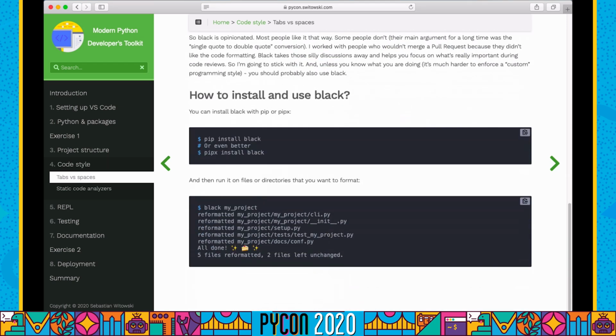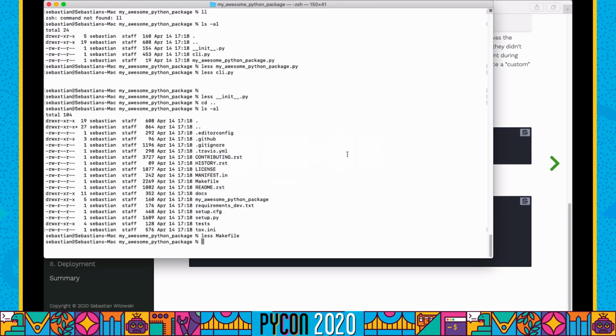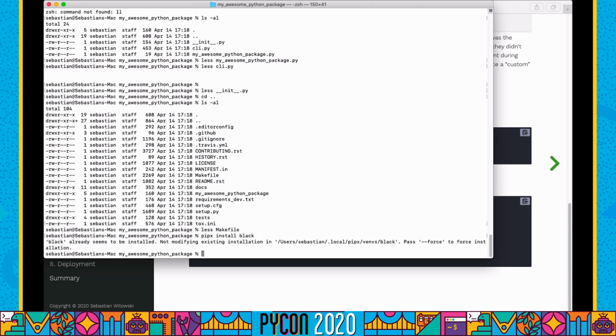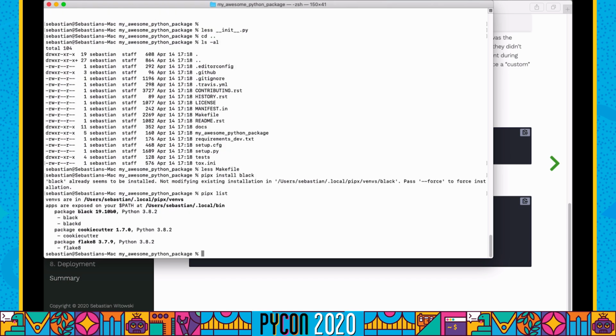Okay, so let's finally see Black in action. First, we need to install it. I suggest that you use pipx, since you want to use Black globally in all your projects. Yeah, seems like I already installed it before. As you can see, we have two commands, Black and BlackD. I think this is to start a daemon.